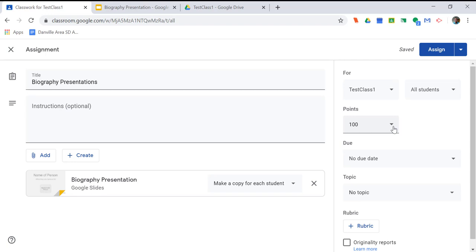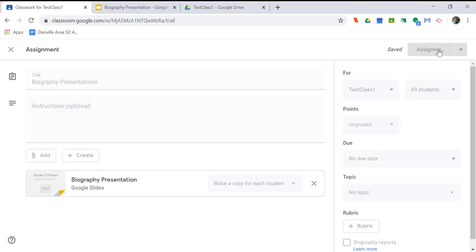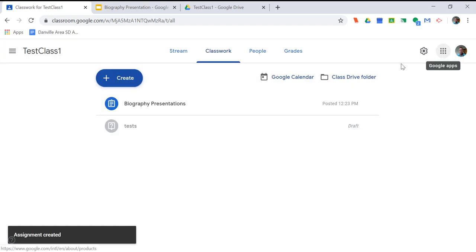I'm going to go back here and I'm going to say make a copy for each student and I'm going to assign this. Now I'm also going to hit this as ungraded. And then I'll hit Assigned. So Biography Presentations is showing up here.